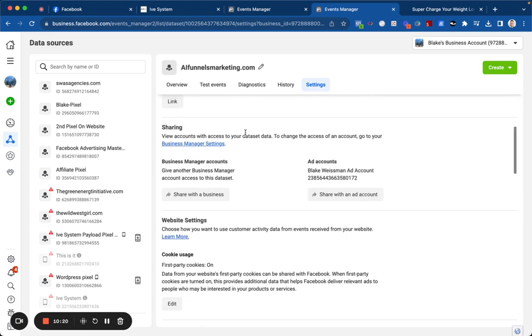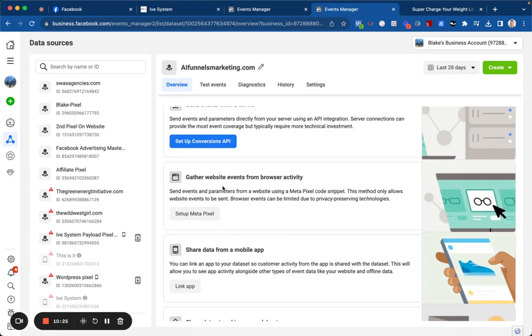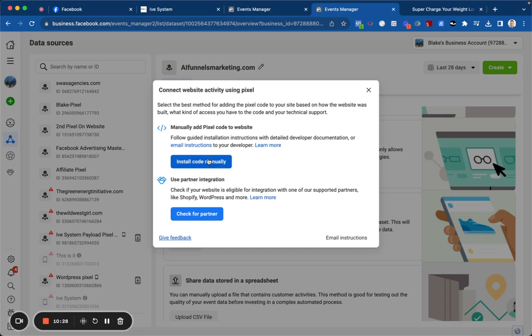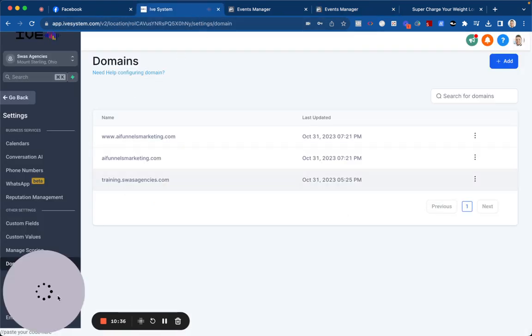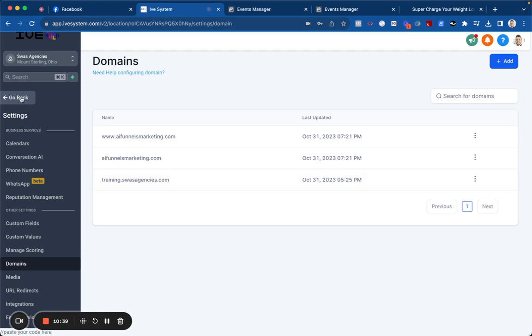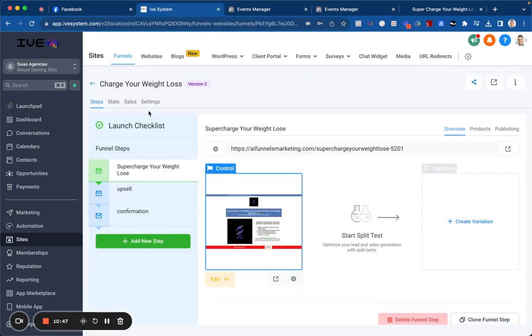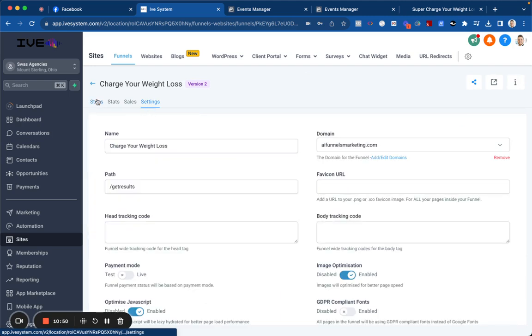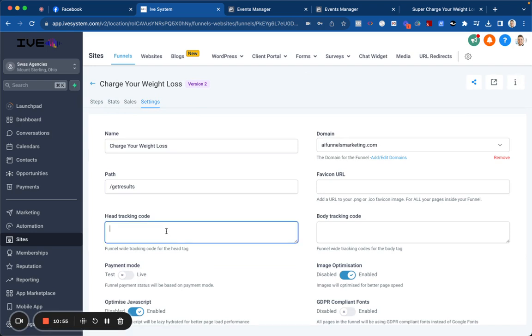And now all we have to do is just close this. So after we have done that, what I actually want to go do is grab the pixel itself. So when we are grabbing the pixel, we just want to install this manually, and we want to grab the base code. And then the next thing I actually want to go do here is actually start to apply this to one of my funnels or websites. So I believe we did attach it to this one. We did. Okay, perfect. So when we are attaching it, what we want to go do is actually just copy and paste it right on the tracking head.